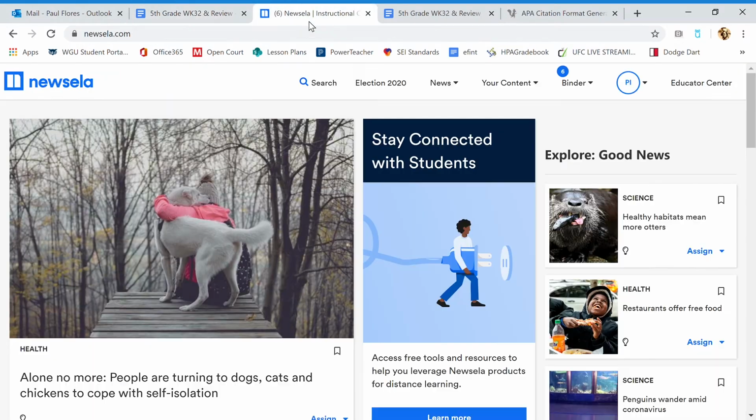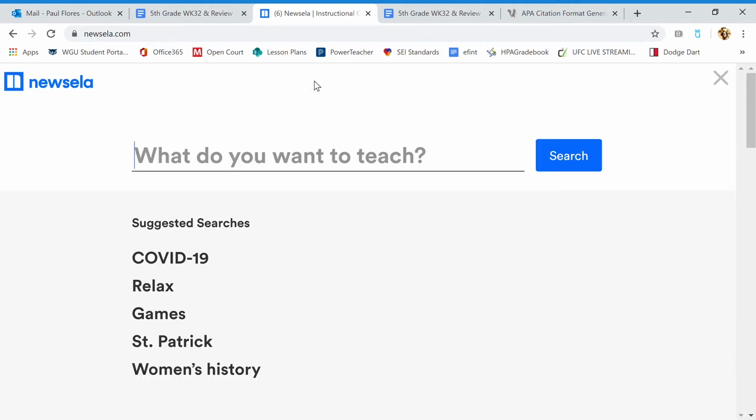This is the resource. It is called newzella.com. All right. You go here, you create a new account. It's free. All you need is an email address. And this is one of the many ways you can search for a topic. So if I go down to the top here, to the search, click in here, I can type in health.